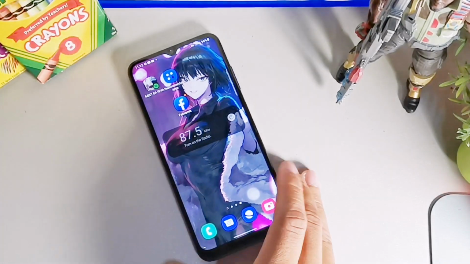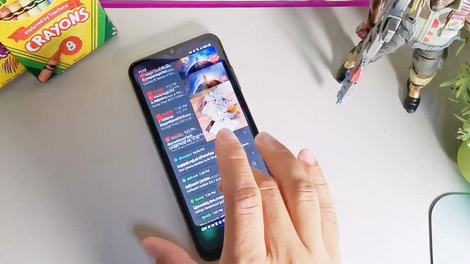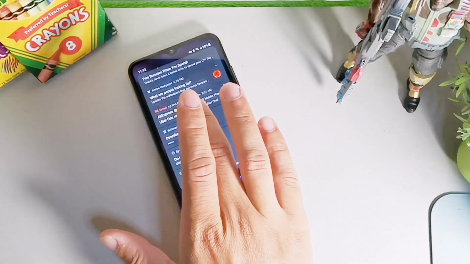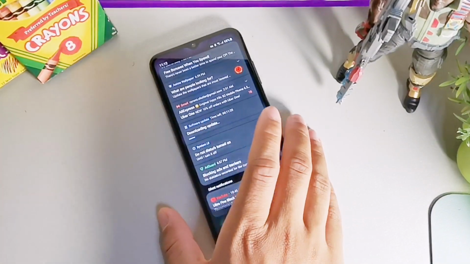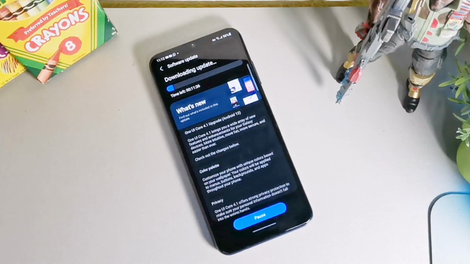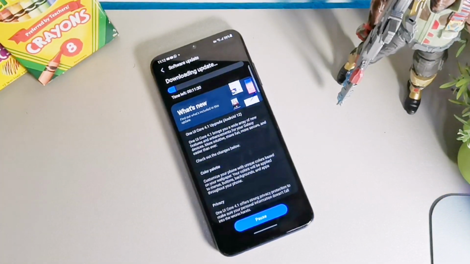But let's just wait for it to update, and then I'll get right back with you when it's finished updating. So this is the update right here, the screen. Let me click that, and it should be finished in just a second. I'll get right back with you.